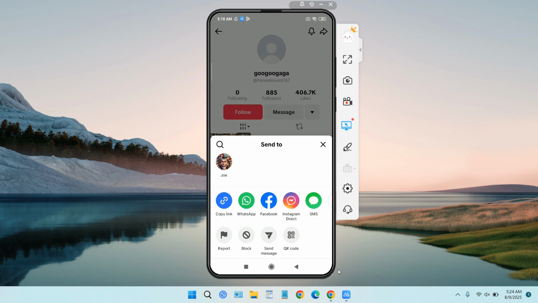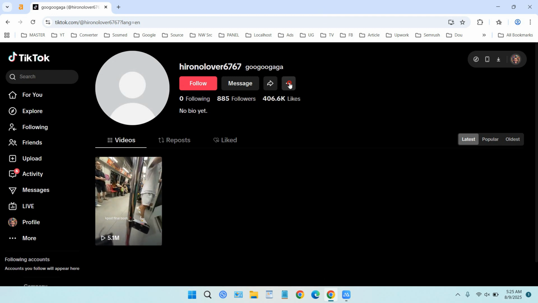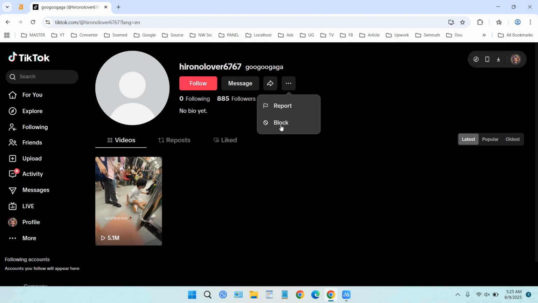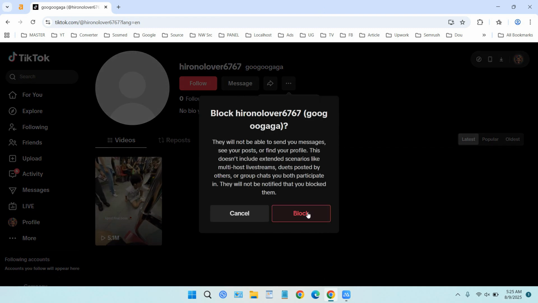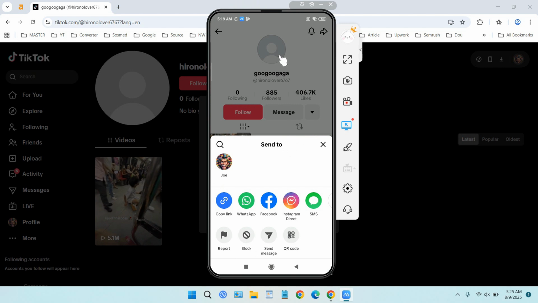Okay, the next is how to block people on the web browser. But it's very easy because you just need to click this three dot icon and select block. Okay, like this. And we will block these people from our Android. Let's open. Now we can just click this to block.